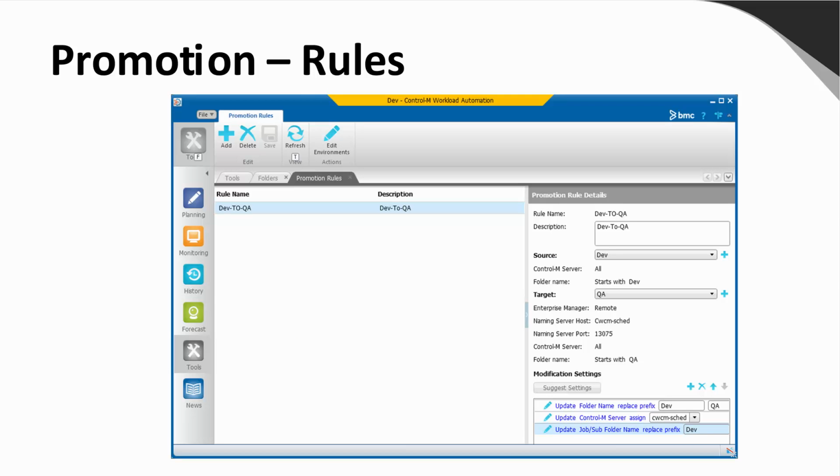Now we'll talk about the promotion rules. What do promotion rules actually do? Promotion rules dictate how the workflow is transferred from the source to the destination. For example, if I'm promoting a workflow from my dev environment to the QA environment, one of my rules will be to change the workflow prefix from dev to QA.